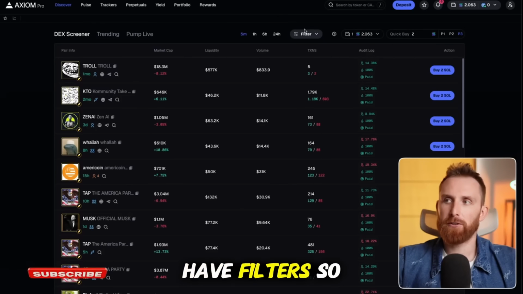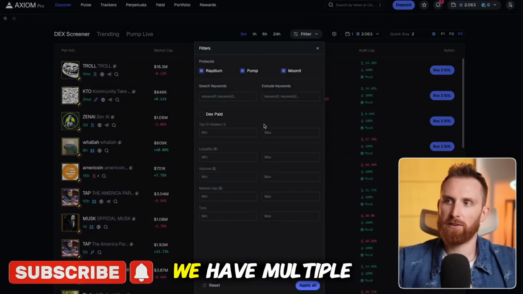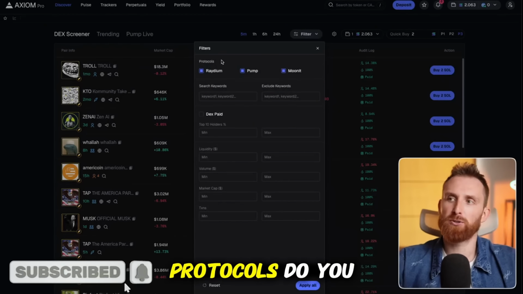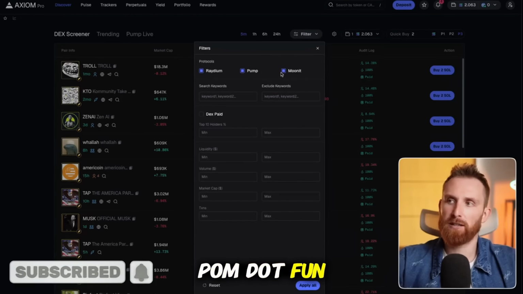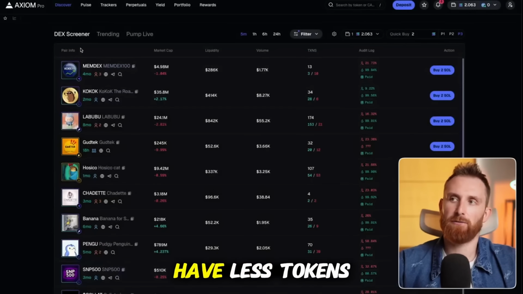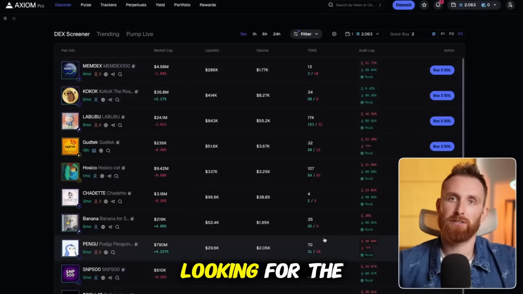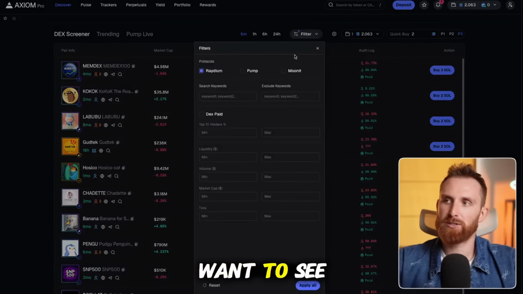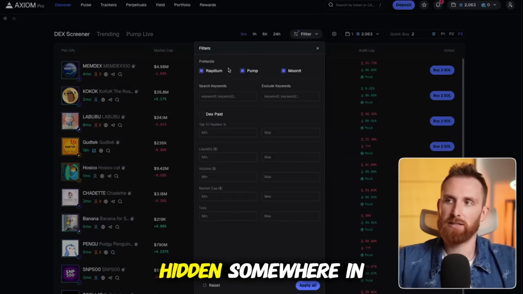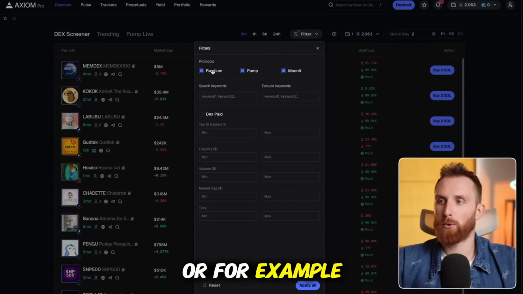Next up, we have filters. So right here, if you click filters, we have multiple different filters. You can actually select what protocols you want to see. Do you want to see Raydium, Pump.fun, or Moonit? For example, let's just click this one and remove this one and apply. And you can see now we have fewer tokens. But if you're looking for the next hot meme coin, of course, you want to see all the meme coins possible because maybe the next gem is hidden somewhere in Pump.fun or, for example, Raydium.